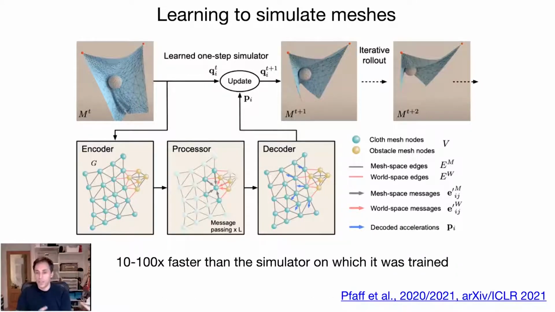And one key thing about this, which was very exciting for us, was that our model is roughly 10 to 100 times faster than the simulator on which it was trained. So when we just run out steps, we're running on TPUs and GPUs and things like that. We can run them about 10 to 100 times faster than these highly optimized graphics and structural engineering simulators.